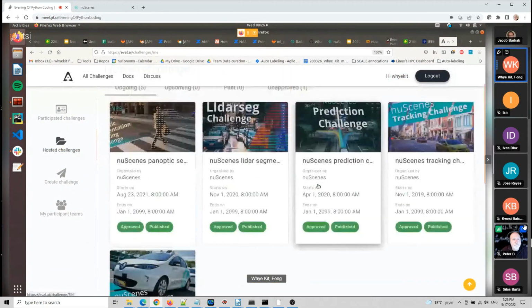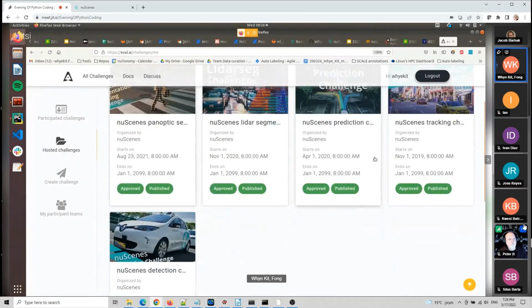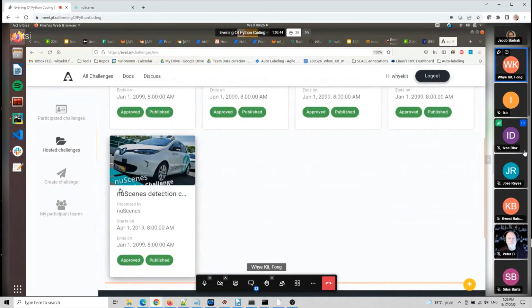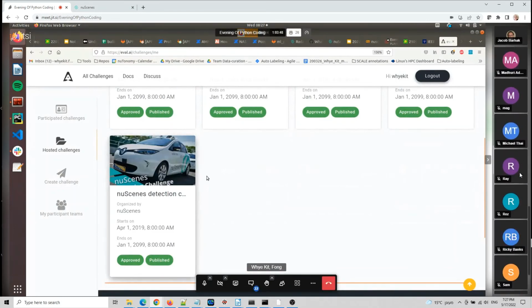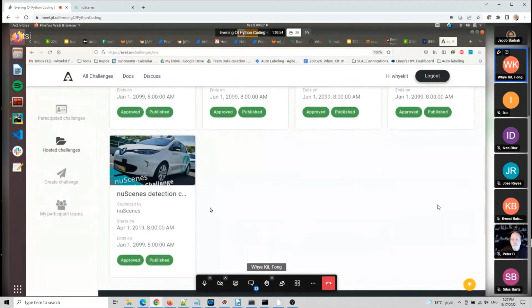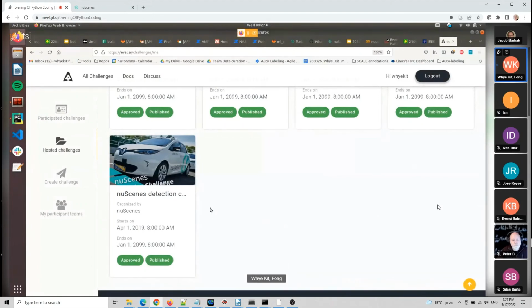Basically we organize a multitude of challenges throughout the year, and they don't really have any time frame, so you can come in anytime you want and join these challenges. We have 5 different challenges ongoing at the moment. Our most popular one is the nuScenes detection challenge. This was the original challenge that we released with the original nuScenes dataset. In this challenge, the task is to predict 3D bounding boxes and see how well they match up with the ground truth in a hidden test set that is stored on our servers.